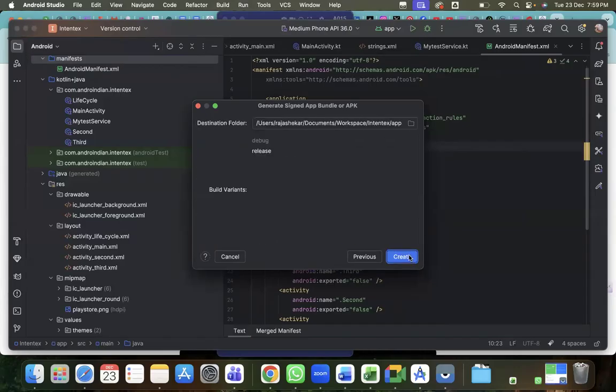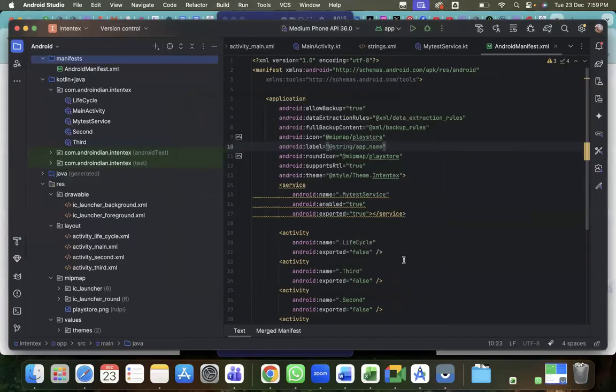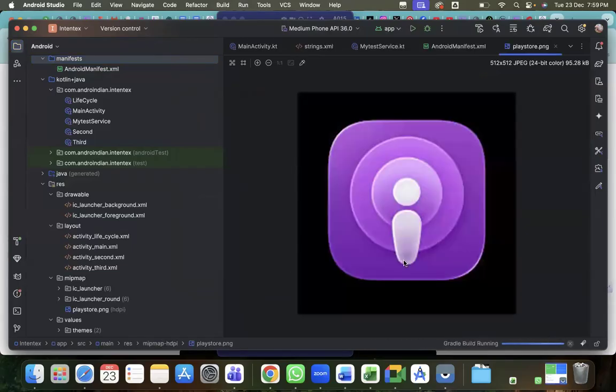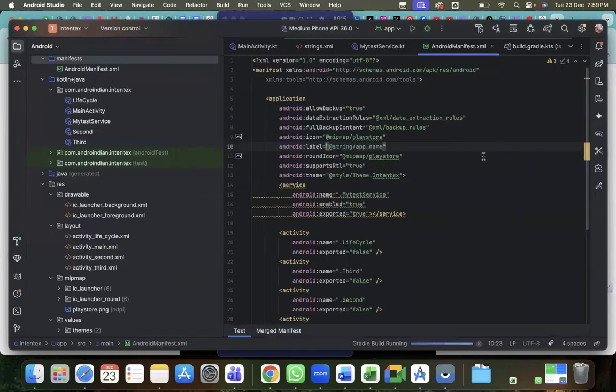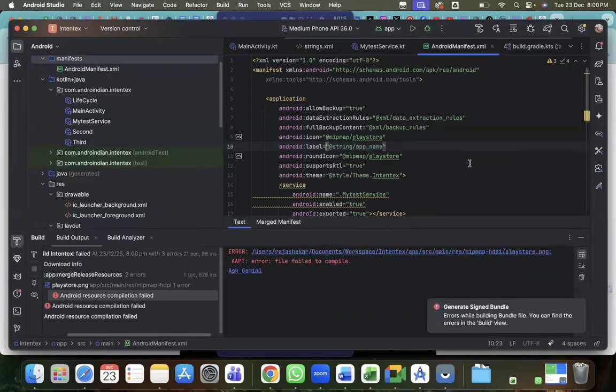So click next. Here you have to choose which mode to go, debug mode or release mode. If you give the previous one, the debug, they can retrieve the code. Some tools are available online, so there they can get the code. That's the reason it is not suggestible. So you have to go with the second one, release, and generate this.